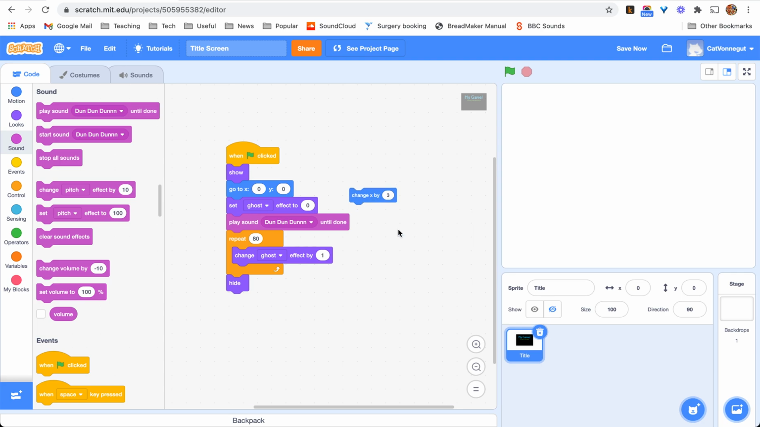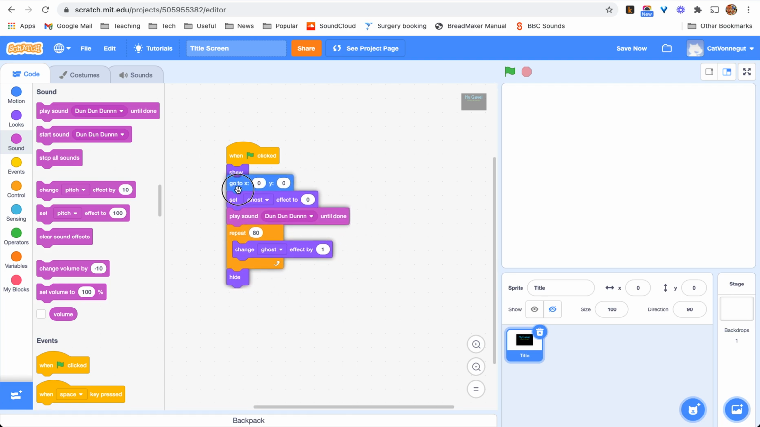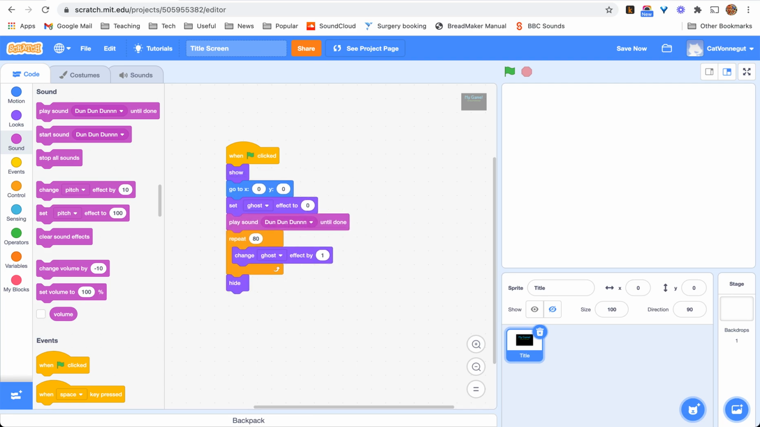So it's one sprite, it's got one costume, it's got one sound, and it's a chain of about 6 or 7 or 8 blocks depending on what you initialize. And that's how you do a title screen.